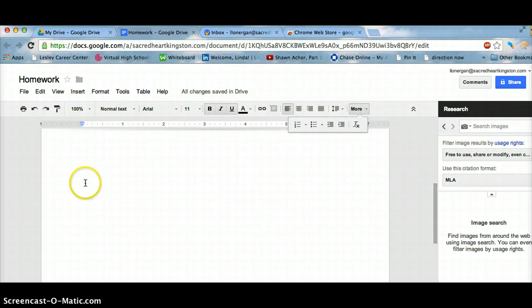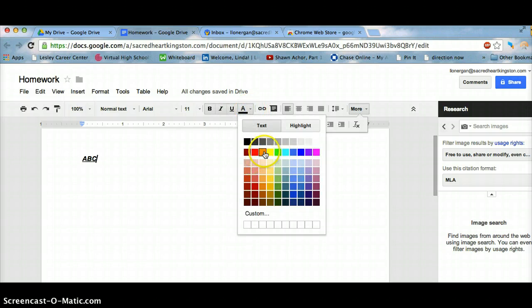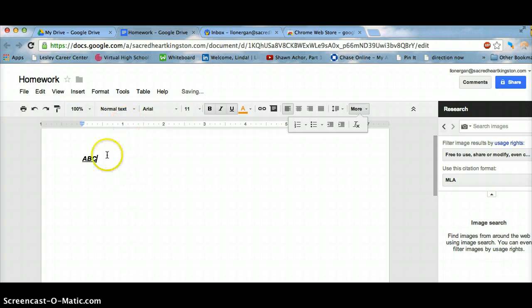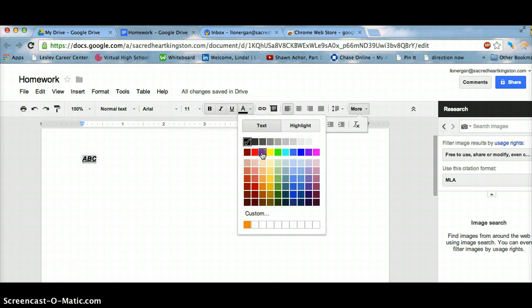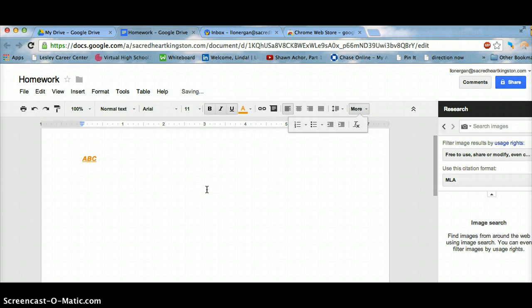Okay, so you can type in anything you want here, and let's just say I'm just going to say ABC, just to have something. So as you can see, it's bolded, italicized, underlined. Let's change the color to orange for fall. Oops, highlight it, and then change it to orange for fall. Okay, and that's what you'll be able to do too if you want to work on students' work.